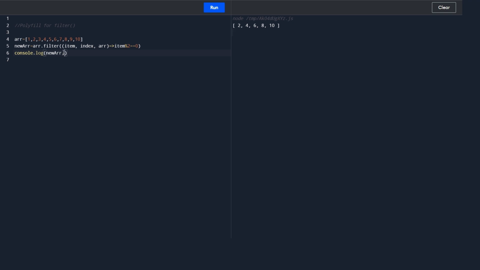Let's print the original array to see if it is modified or not. The original array is still the same. So always remember, filter returns a new array. It doesn't modify the existing array.